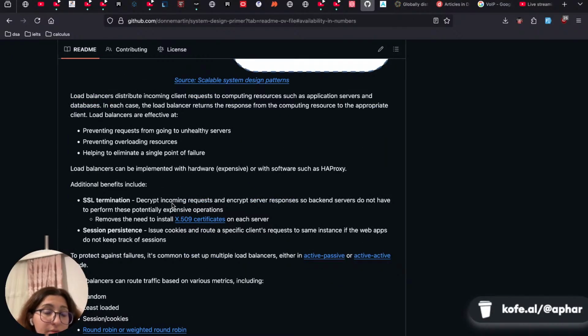Load balancer can be implemented with hardware, expensive, or with software such as proxy. Additional benefits include SSL termination: decrypt incoming requests and encrypt server responses, so backend servers do not have to perform these potentially expensive operations. Removes the need to install X.509 certificates on each server.